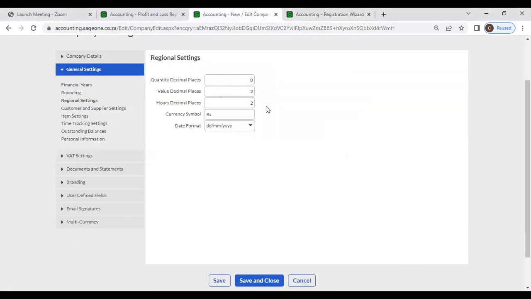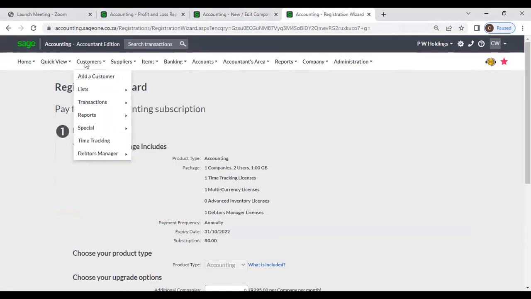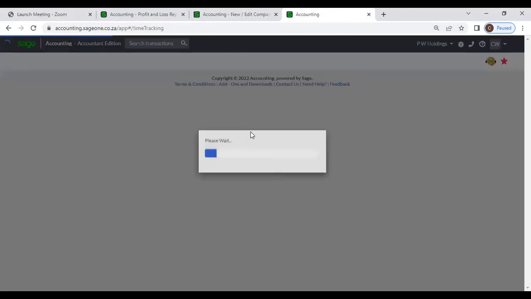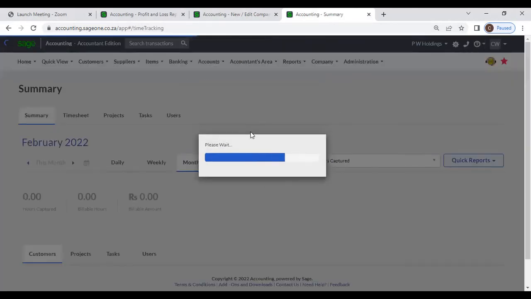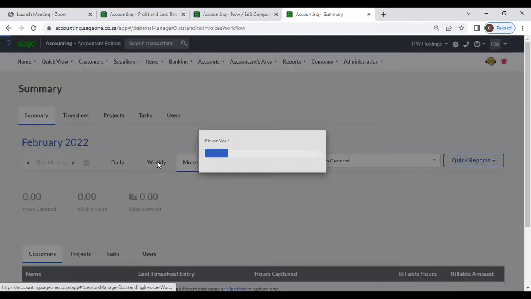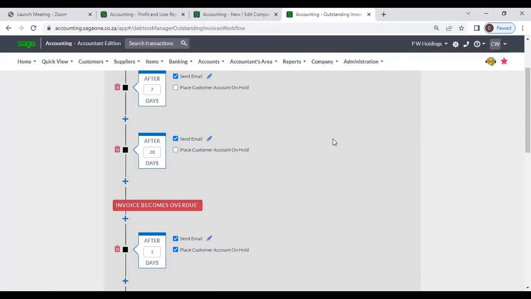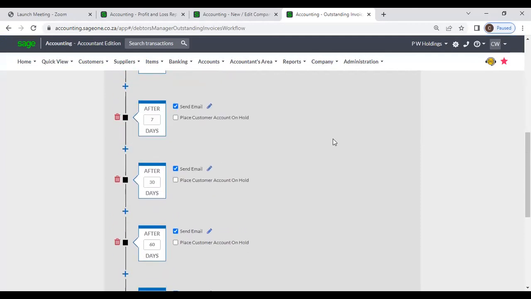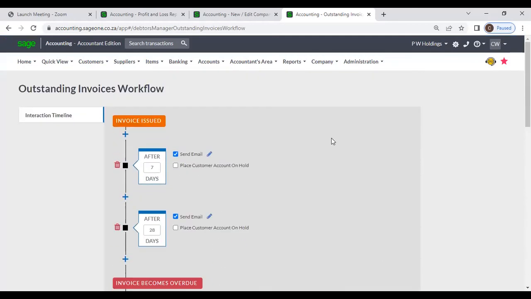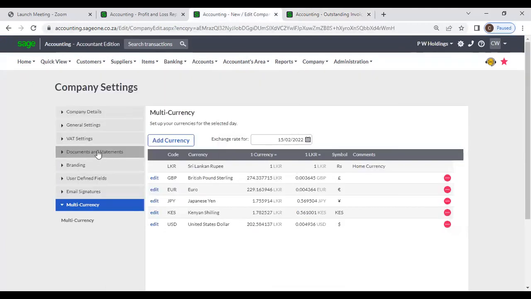Okay, you can activate your add-on modules. After that, this multi-currency module, this time tracking module, and debtors manager module will activate for your system. Okay, right.